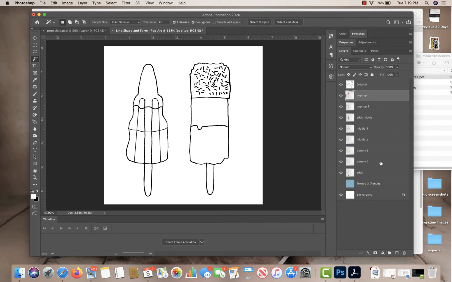So I'm going to take all my popsicle layers. I'm going to click on the top one, hold down shift and click on the bottom one, so they're all selected, and then I'm going to put them in a folder. I'll title that folder popsicle.